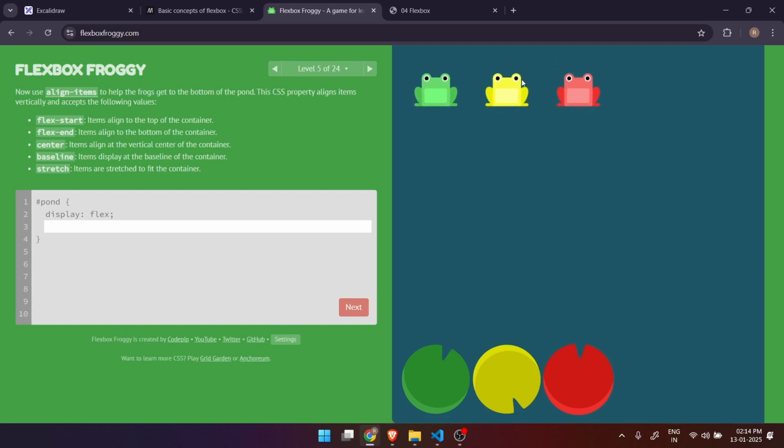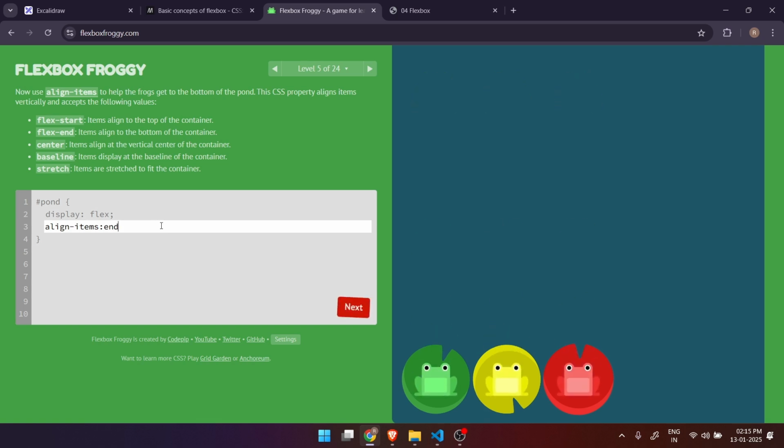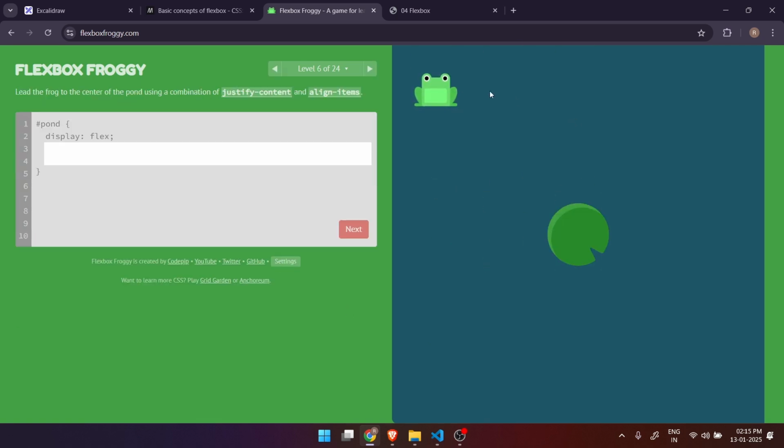Now we have vertical movement. So this time we have to use align items, and it looks like end. Yeah, it worked. Don't forget the semicolon. Now we have to do both horizontal movement and vertical movement. So we have to use a combination. So justify content center and align items center.